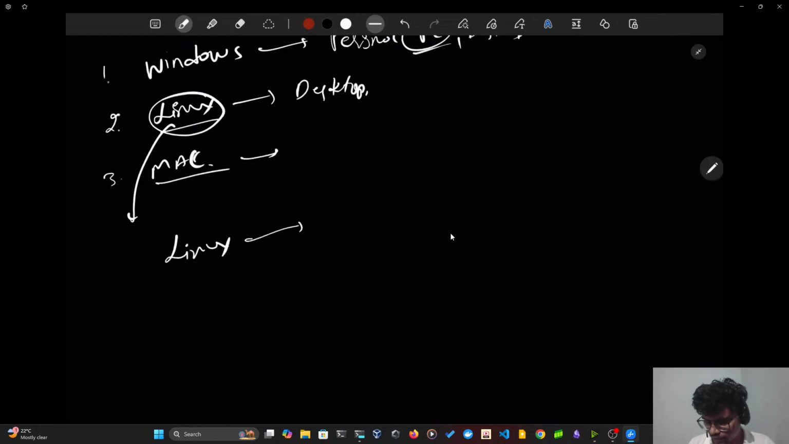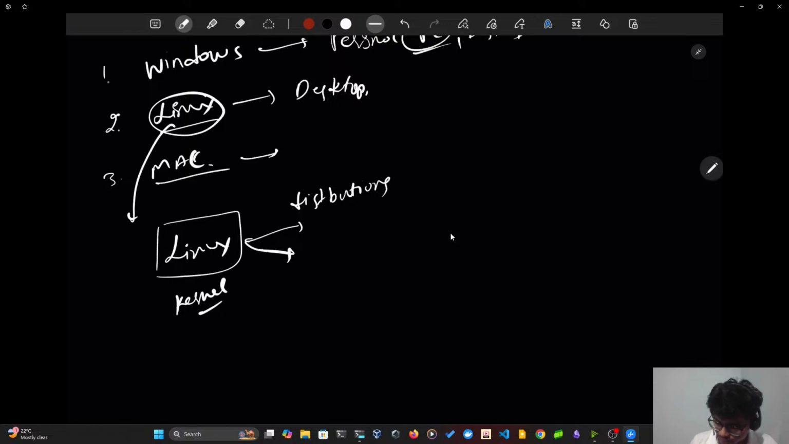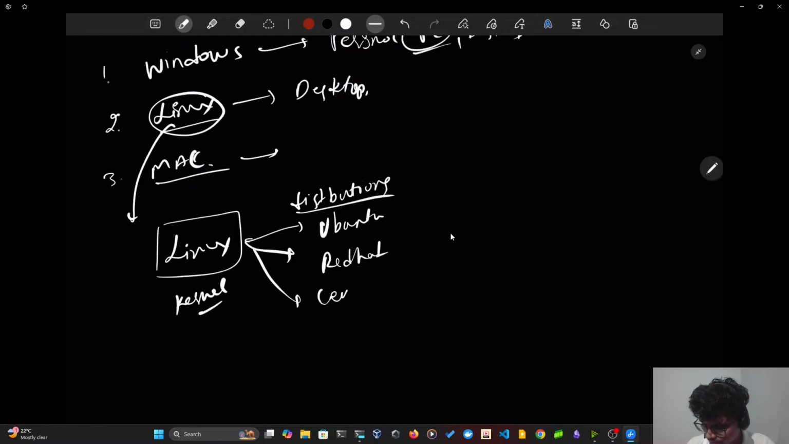Linux comes in different flavors. This is basically a kernel, and the distributions come with different packages with it. We can think of these distributions as different flavors of Linux. We have Ubuntu, Red Hat, CentOS, Arch Linux. These are basically the different types of Linux distributions.